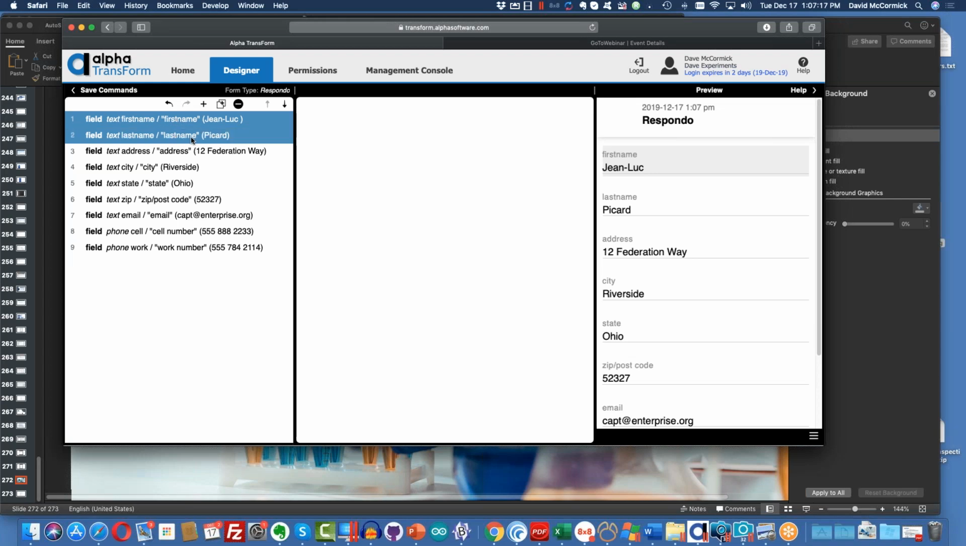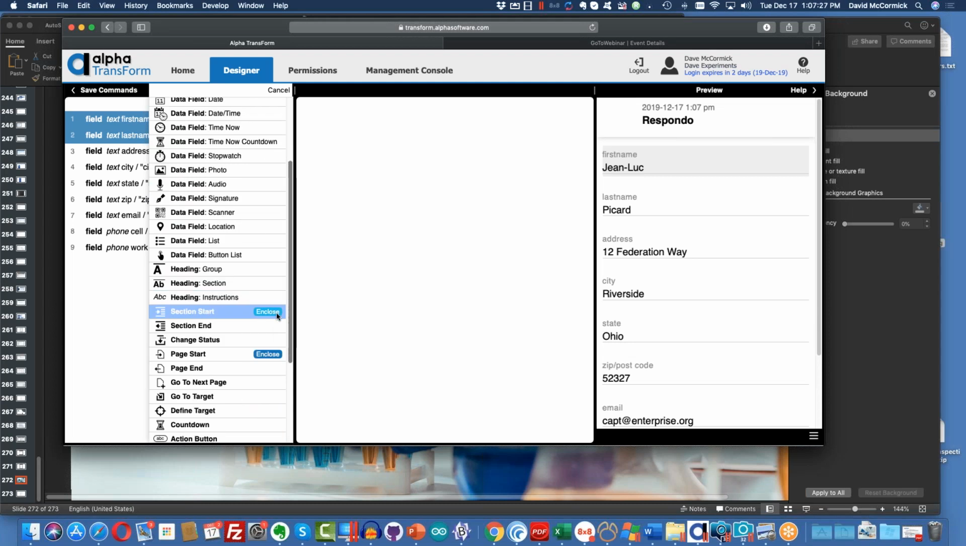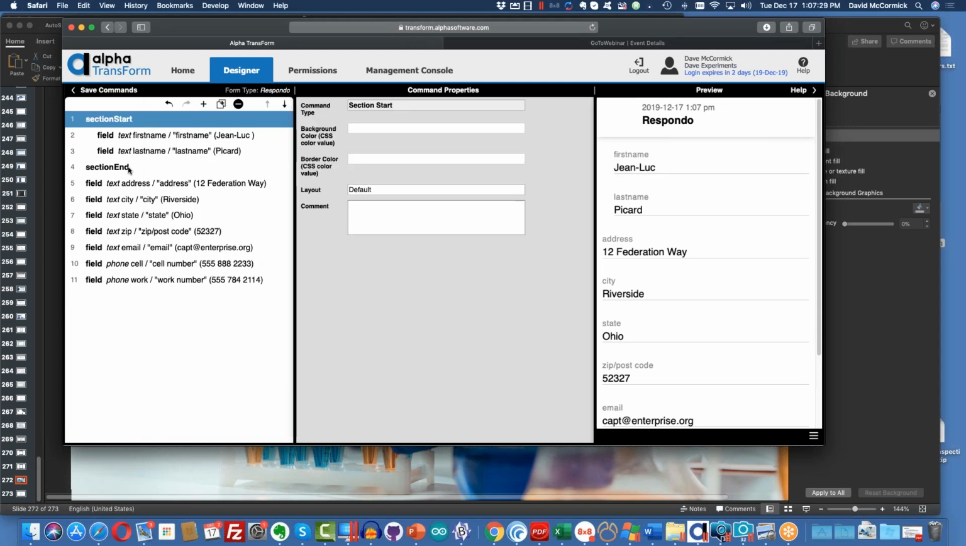fields and wrap them into a section. So I've highlighted those 2 fields. I'm going to hit the plus button over here. I'm going to scroll down, and where it says section start, I'm going to click this enclose button so that it puts my start and my end tags here. Okay, so the first thing you've noticed is that these fields have become indented on the screen. That's actually not what I want. It's the default behavior, though, for a section. But we can change that.